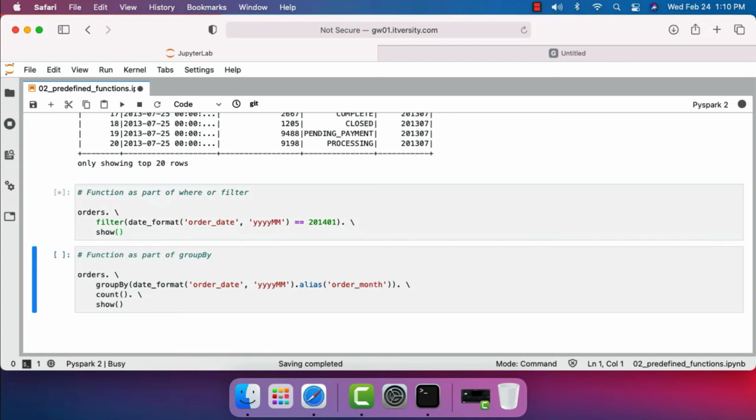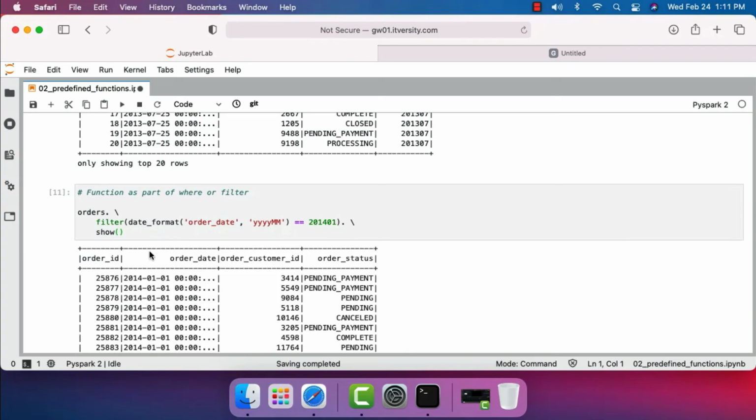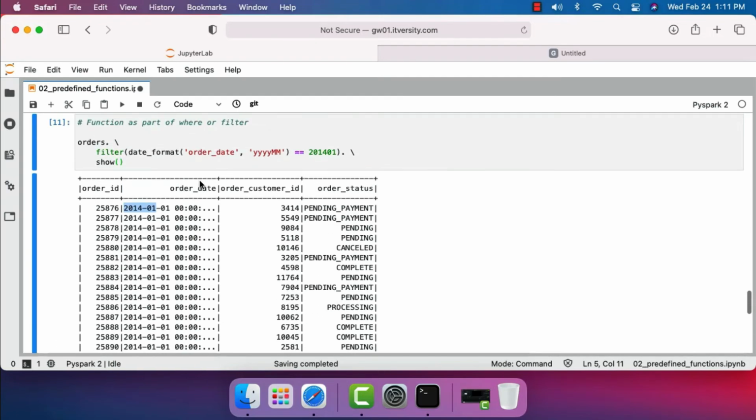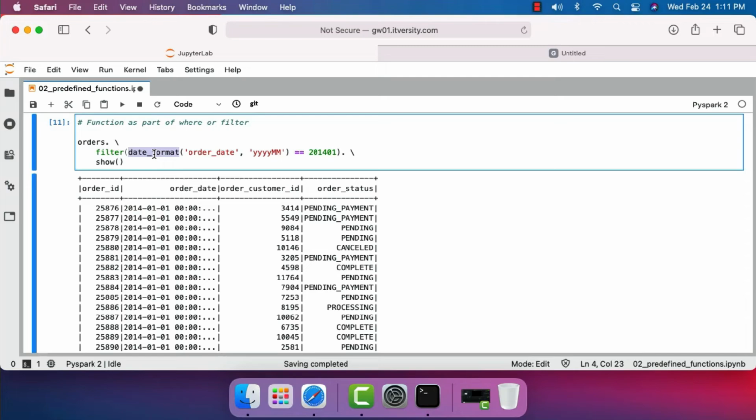Let's run this and you should be able to see the output here. It is taking a bit of time to run. Now you can see the output here. All the data is related to 2014 January. This is how you can use functions that are available as part of pyspark.sql.functions while filtering the data.